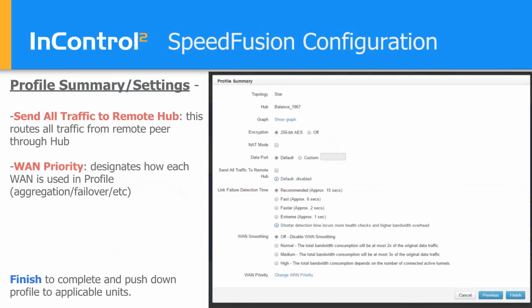Some of the notable differences are the send all traffic to remote hub option. This is much like the route all traffic to option within the GUI interface, if you are looking to push everything from that remote peer through the central hub for aggregation, hot failover, etc.